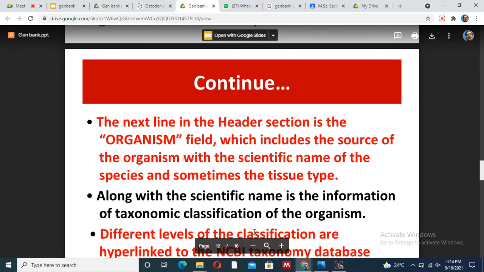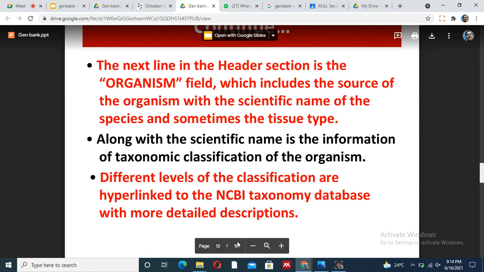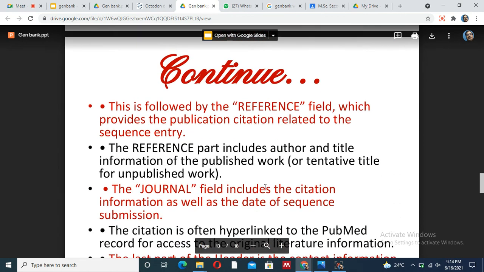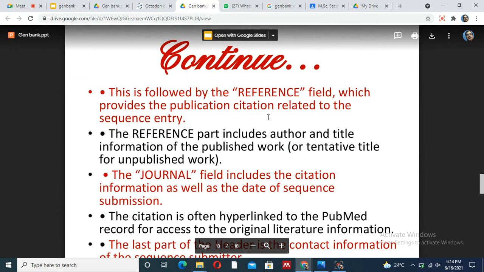The next line in the header section is the organism, what I told you about the organism. Then it also has the taxonomical classification, followed by the references. I told you about that: the article is available in PubMed. It has been published by some workers, when it is published and where it is published. So the name of the journal, year of publication, name of the authors, and the topic, all will be given in the header section.